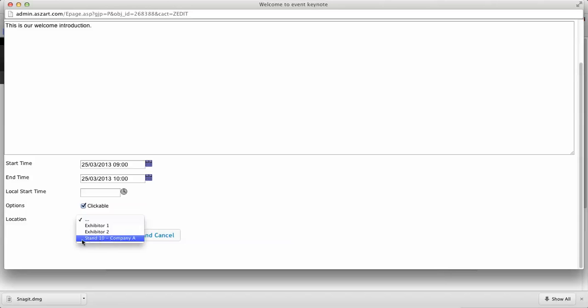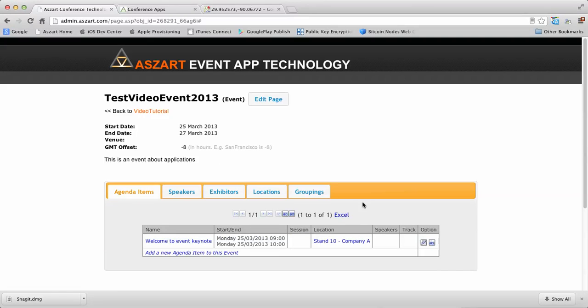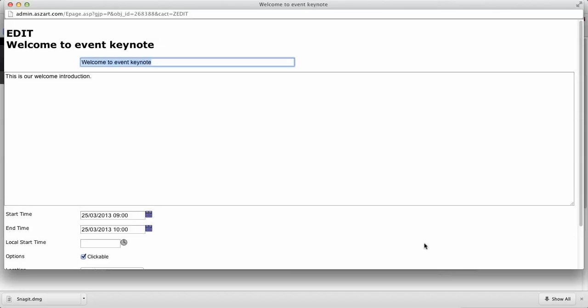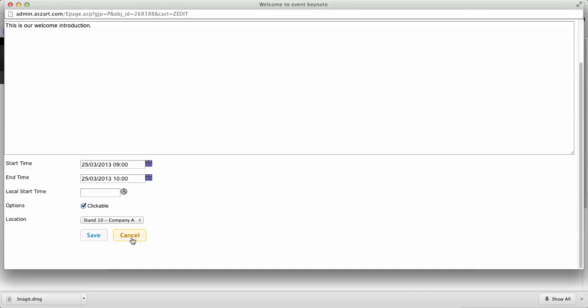So, for instance, say we wanted it to take place on stand 10 of Company A. Now, when we were making these locations earlier, we could have actually assigned some rooms as well. So this should probably be in a room. We'll go back to changing that later. So press save, and it's as simple as that. If you ever need to edit any of those details again, it's this pencil icon over here on the right, and you can select it, and again you just bring up that same screen.